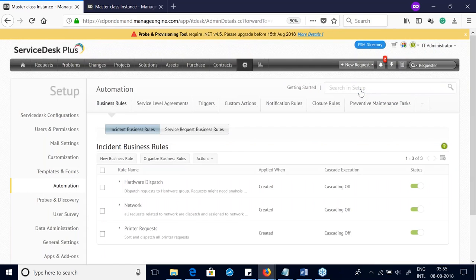So what's the purpose of having a business rule? For example, if a particular request is raised by, let's say, an IT manager or the CEO of an organization, and we have to mark that request as high priority, then it needs to be taken care of by a specific group of technicians, and it has to be resolved within 1 or 2 hours. This can be achieved using automation.